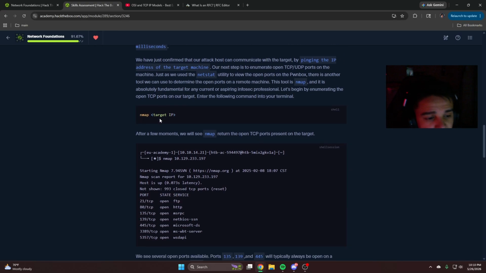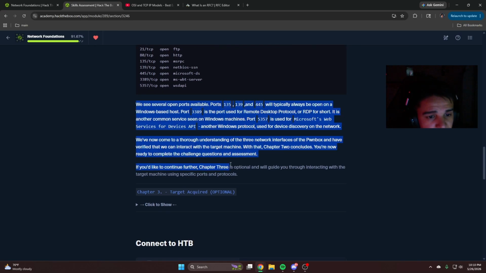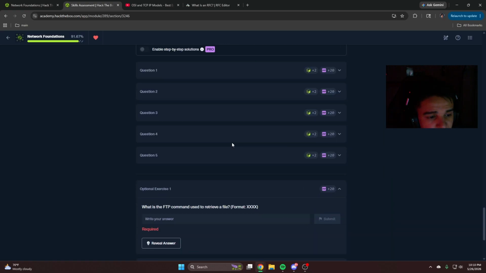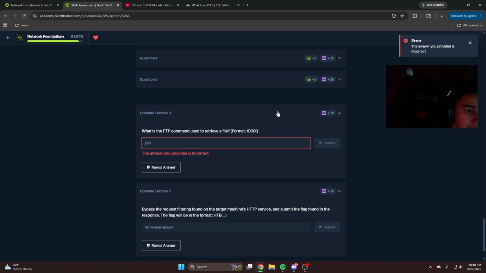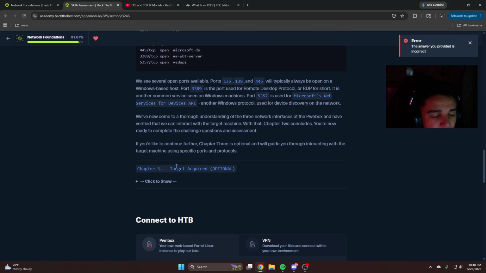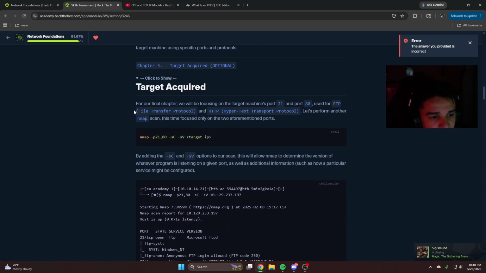Okay. Then we have an nmap here. Now we can look at these open services. So what does the FTP command use to retrieve a file? FTP command, I'm trying to remember off the top of my head. Is it not pull? I thought it was pull. Yeah, that's going to be in this chapter 3.